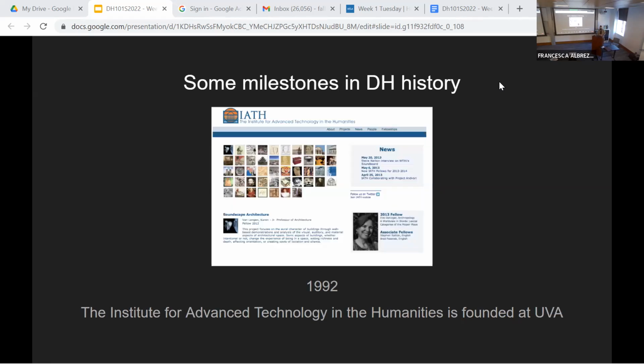So then in 1992, the Institute for Advanced Technology in the Humanities is founded at UVA. The Institute is responsible for a number of pioneering projects and scholars, including projects that problematize the notion of the archive and question the primacy of the book. So we start to see the beginnings of how we know DH today.